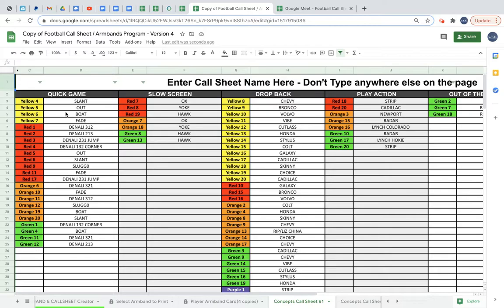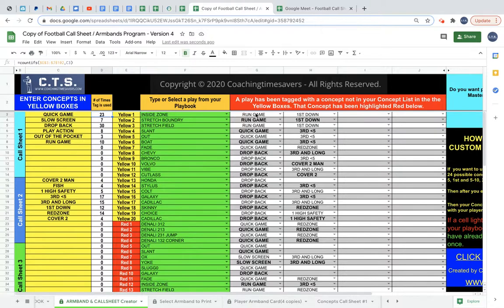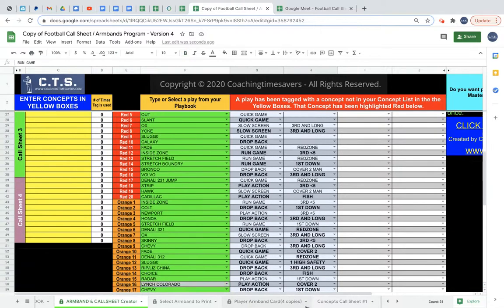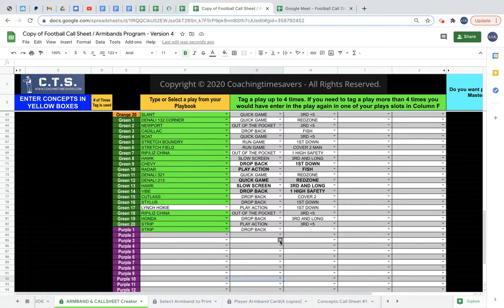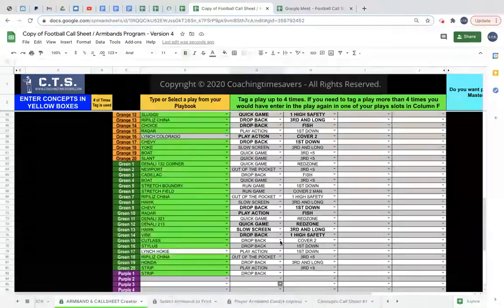All right, next thing is this is your call sheets automatically done. I'll show you real quickly. If I go back to where all the magic happens on the armband and call sheet creator, I'm going to take out all these tags. Let me copy them so I can paste them right back in there. Copy, and let me take this play out real quick. The red means that's not in my playbook, so I'm taking it out because I knew it wasn't in my playbook. This is from a demo I was doing with another coach earlier. I must have already taken it back out of the playbook.